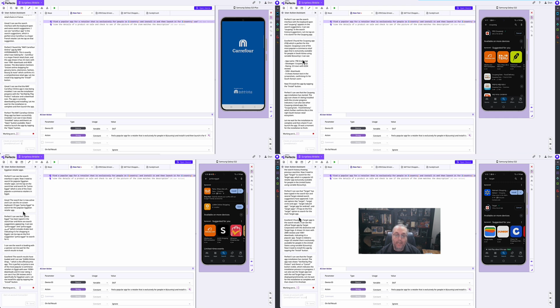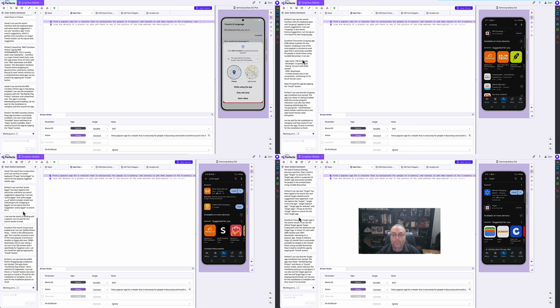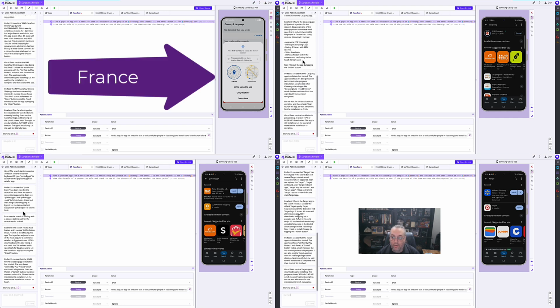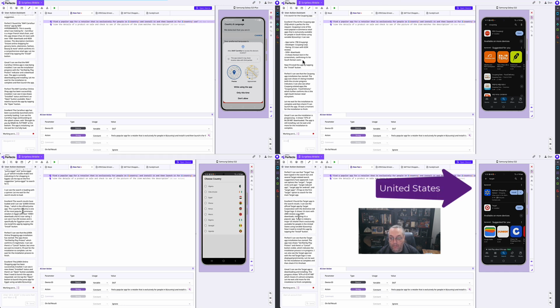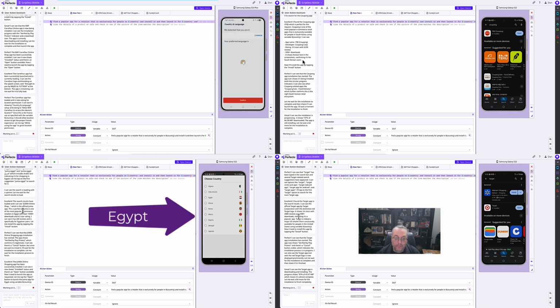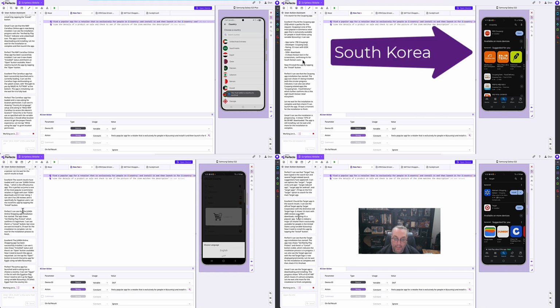What makes this more challenging of a use case is that we're running this in 4 different countries. We're running this in the upper left-hand corner for France, in the lower right-hand corner for the United States, in the lower left corner for Egypt, and the upper right corner for South Korea.